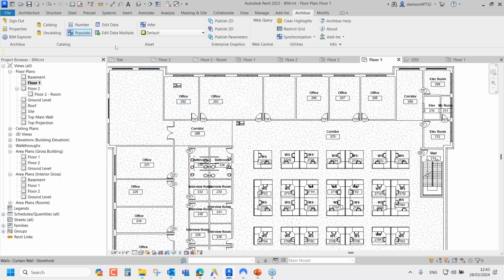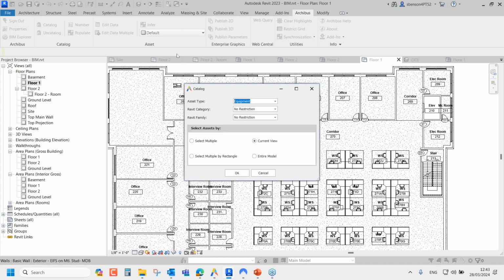Then what should happen, if any changes have been made offline, meaning disconnected from the database, so that they're not in sync, then the first thing you can do is simply click on catalog and say, I want to catalog all the spaces or equipment or furniture in the model. In this case, I'm going to go floor by floor, and you press OK.